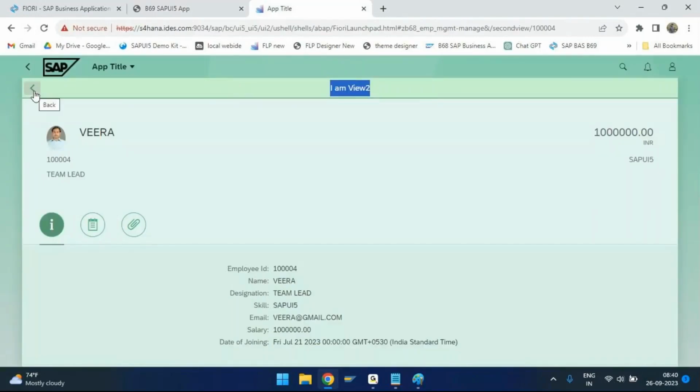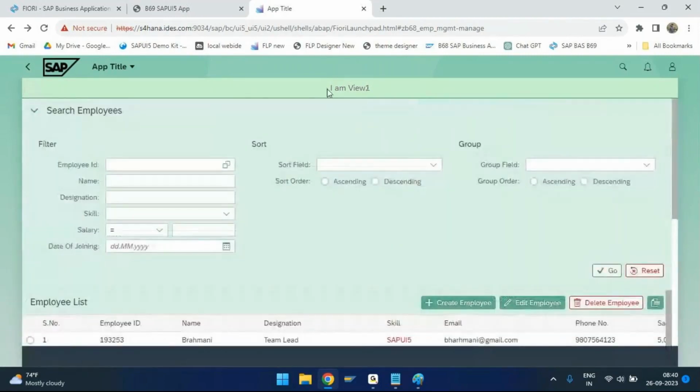So I have kept this button inside the content area, but any back navigation button must be represented with an arrow mark like this in the header area. So this is called the header area, and here we have kept the back navigation button. And when you press it, you will go to the first view.